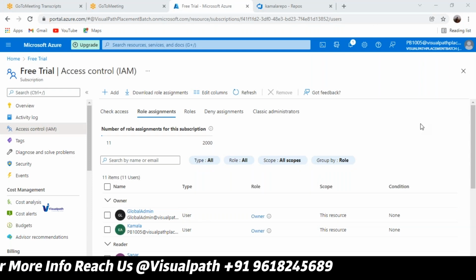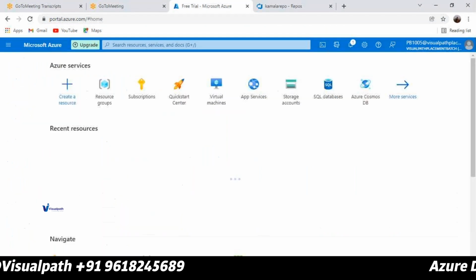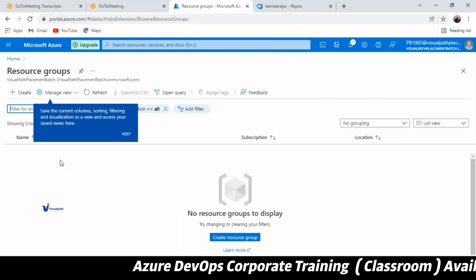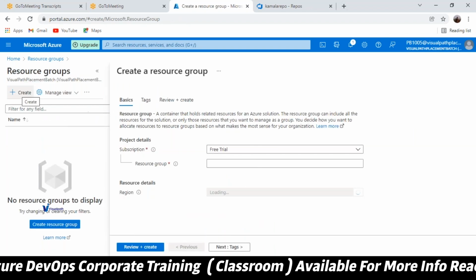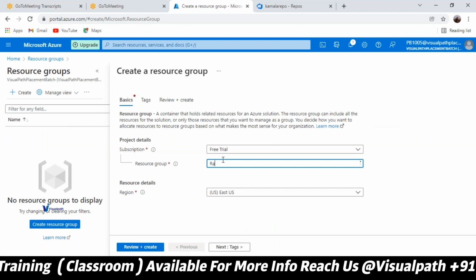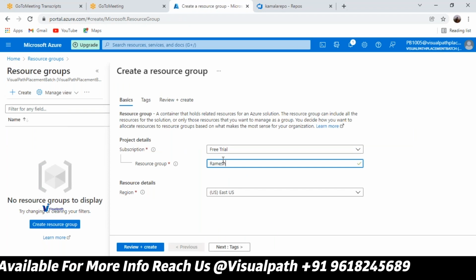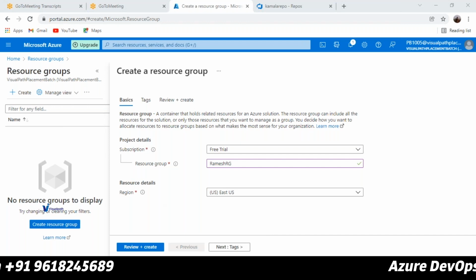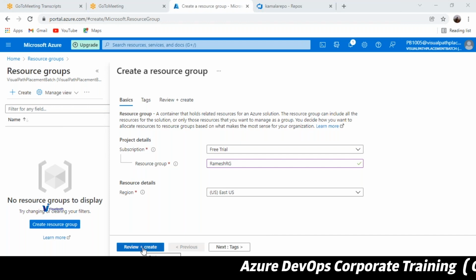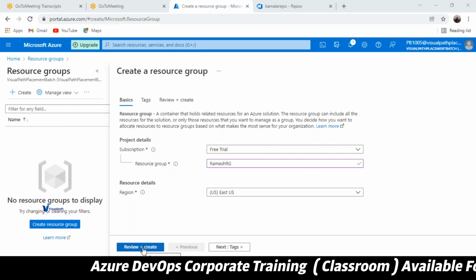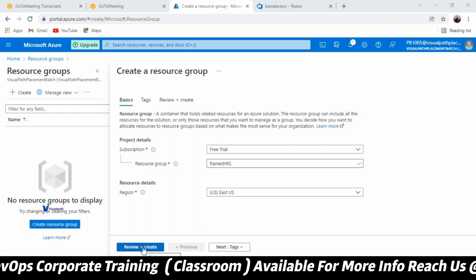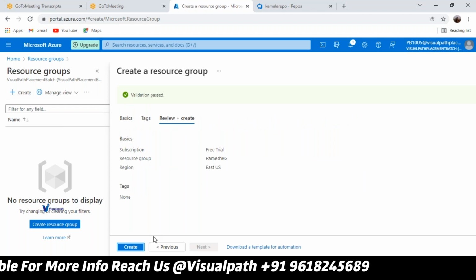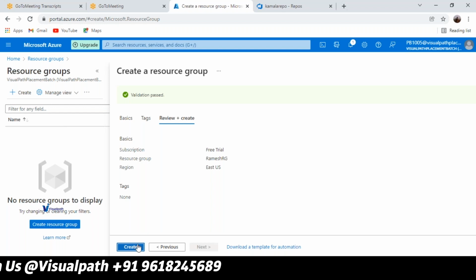Now go to home and then go to resource groups and try to create a resource group now. Click on review plus create. I think you need to select the subscription, right? It is showing free trial. No, it's already selected. The name is not reflected in all the consoles actually. Okay, you can click create. That's fine. Create.